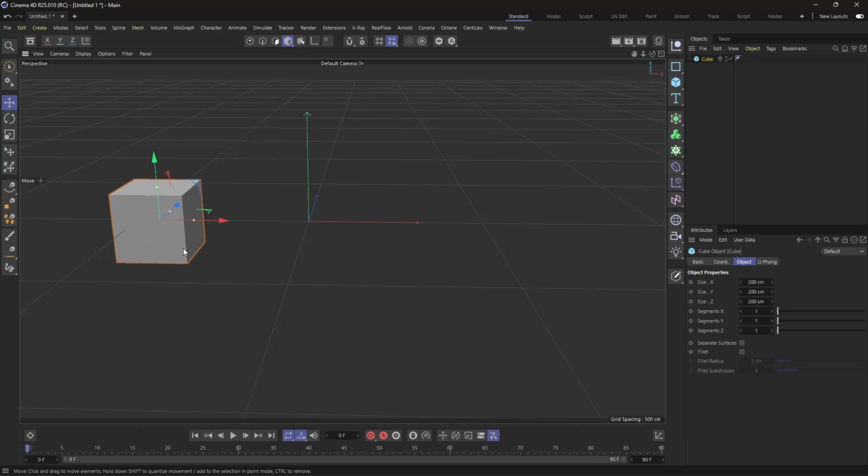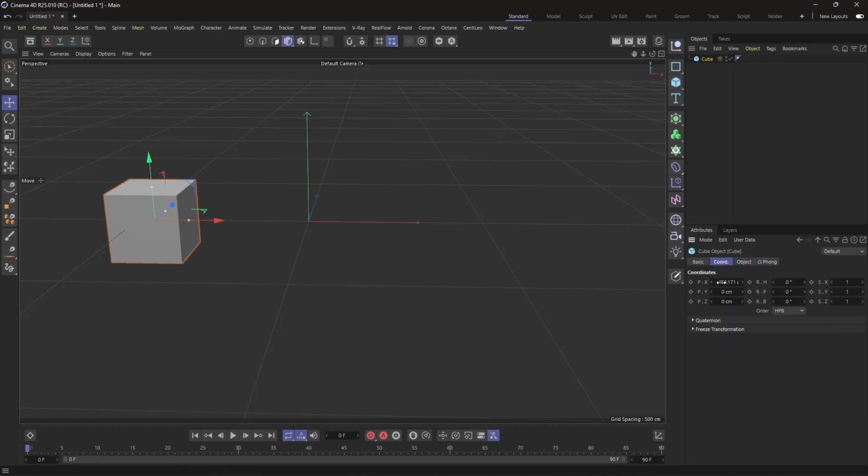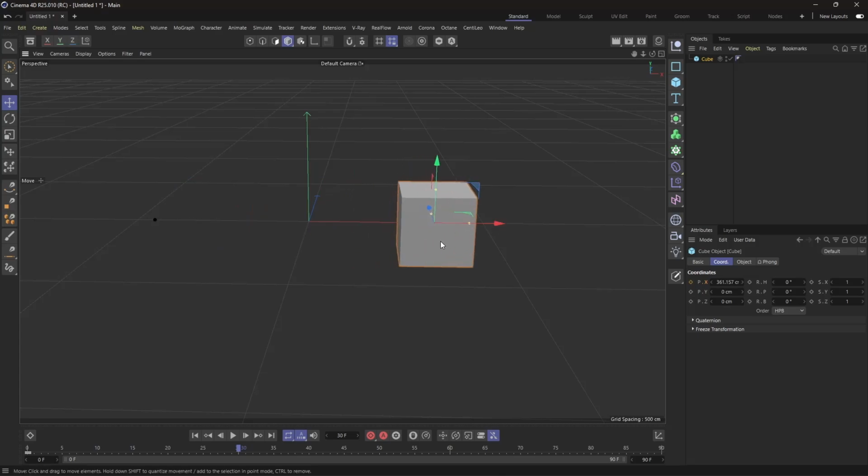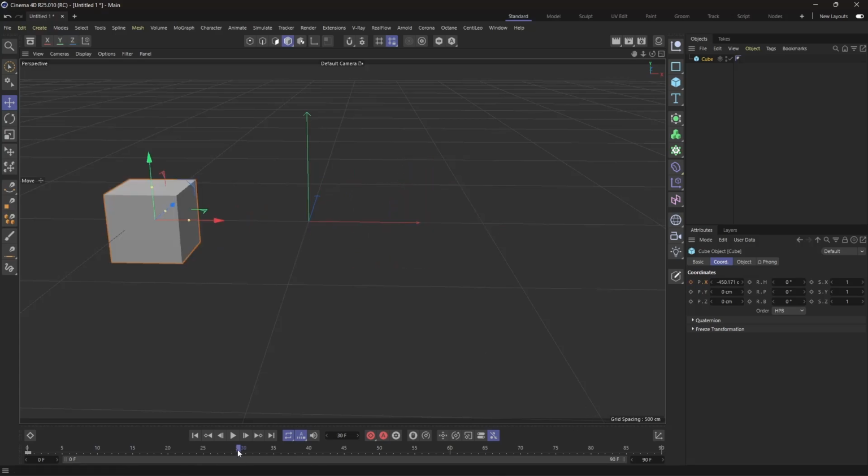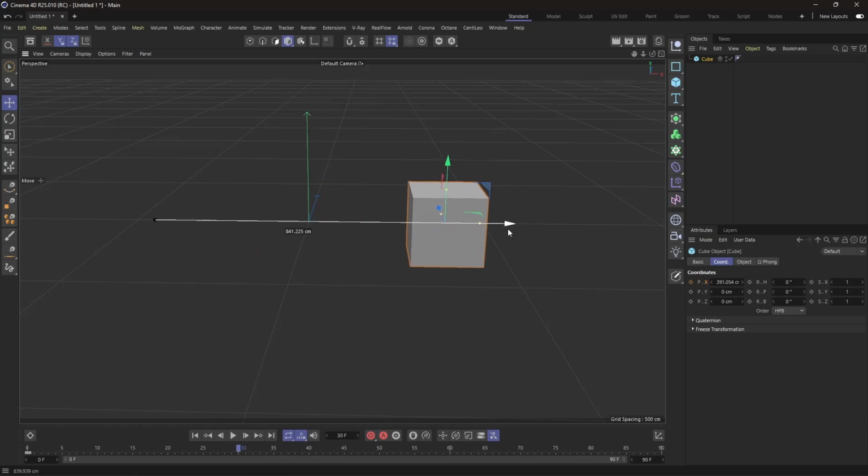If I want this cube to move to a different position in a given time or given frames, then with this cube selected, I come to the coordinate system. This is the x-axis. When the cube starts, I want it to be in this position. I'll set a keyframe here on the x-axis, and then in 30 frames, I want my cube to move to this position. I'll move my timeline onto 30 frames, and then move my object there and set another keyframe.